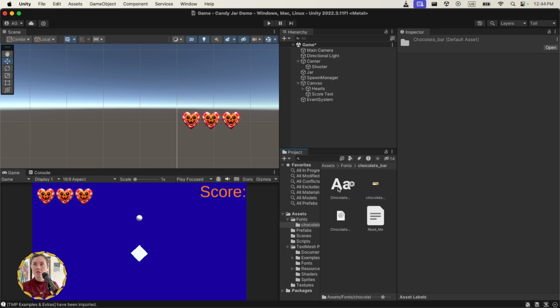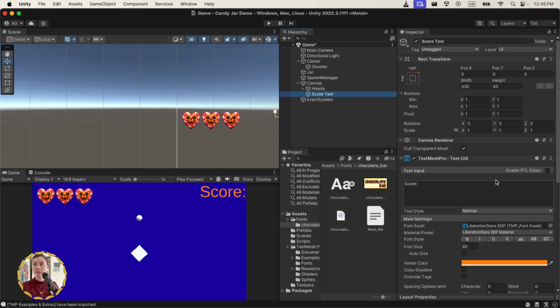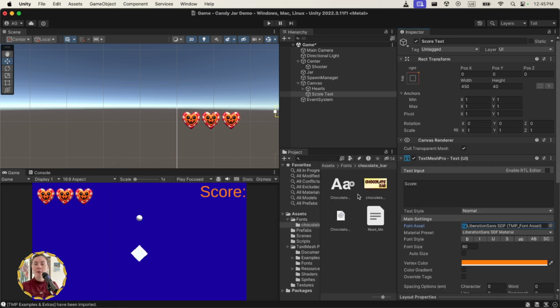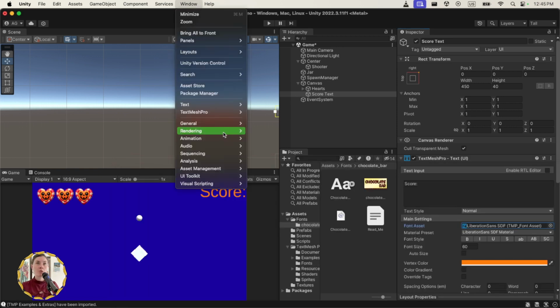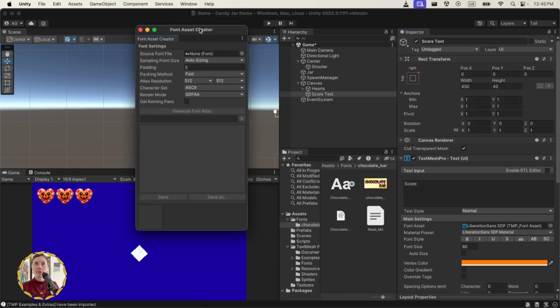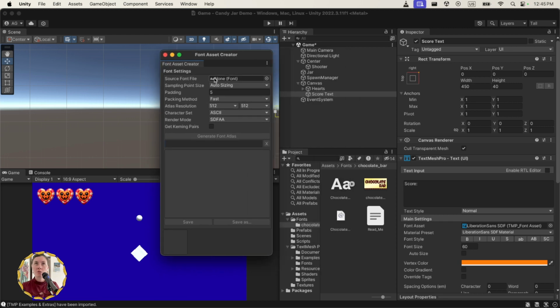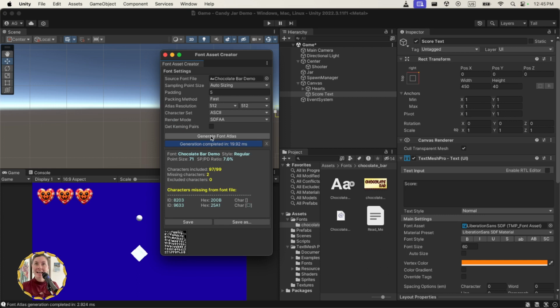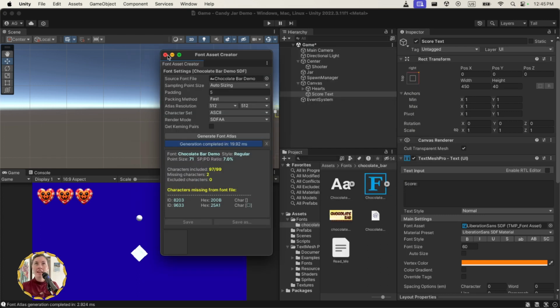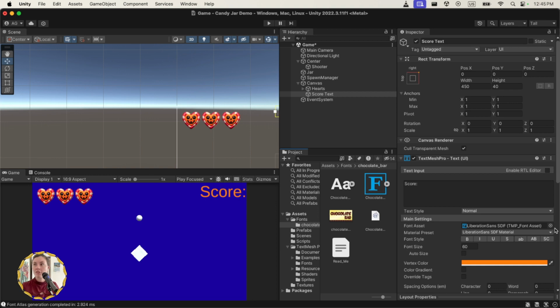So now I have this Chocolate Bar font. Now the thing is, this font is not a Text Mesh Pro font. So if I try to select it from the font asset, I'm only going to have the default ones that came with the Text Mesh Pro import, and I'm not going to be able to find chocolate. So I think if we go to Window, Text Mesh Pro Font Asset Creator, it's going to open up this little window and it's going to ask you for the source font file. We can drag in the chocolate font and click Generate Font Atlas and then hit save. And I will save it in Chocolate Bar, hit save. Now we have a Text Mesh Pro font that we can use.